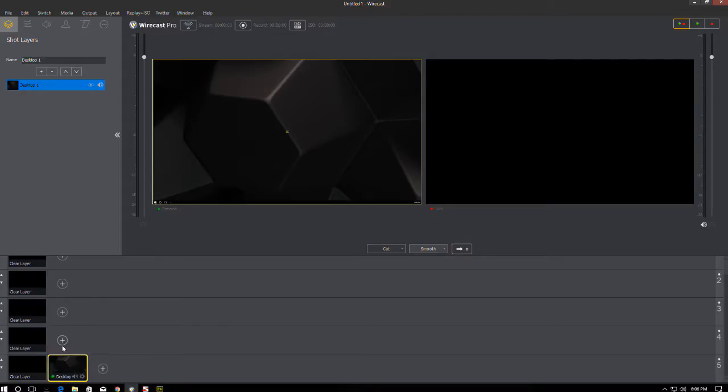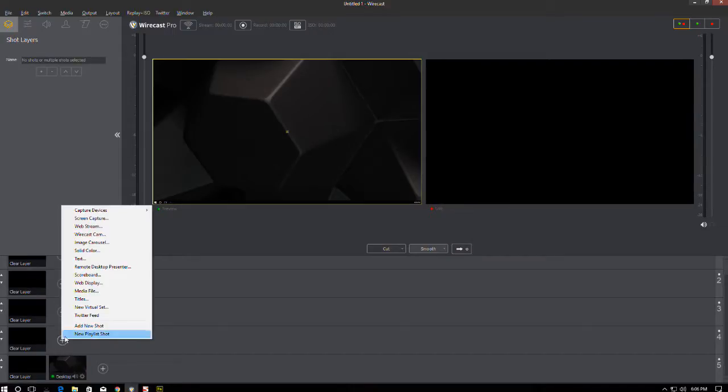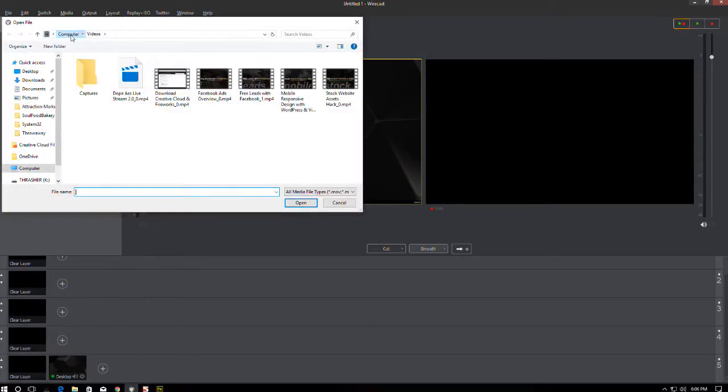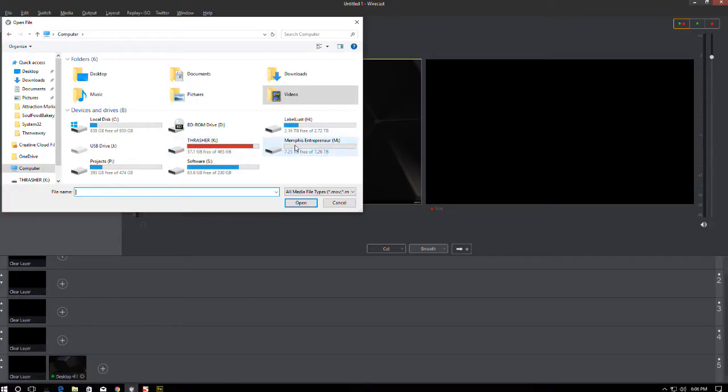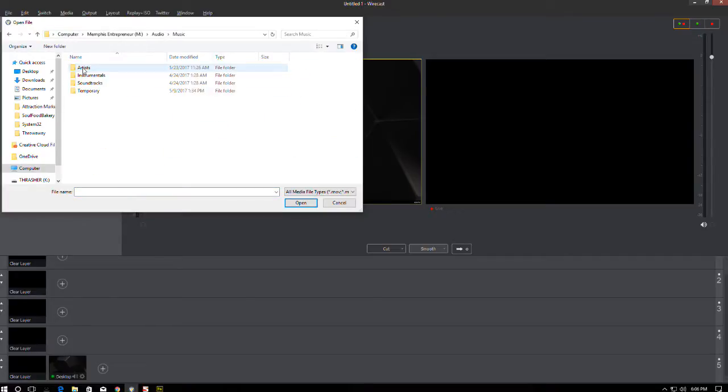So here I might add on the next available shot or layer, I'll add an audio file. So maybe I want to have some music play in the background. We're going to go in here and choose media file. I'm going to browse on my computer. Let's say Memphis Entrepreneur, audio, music, instrumentals, maybe even, let's see.